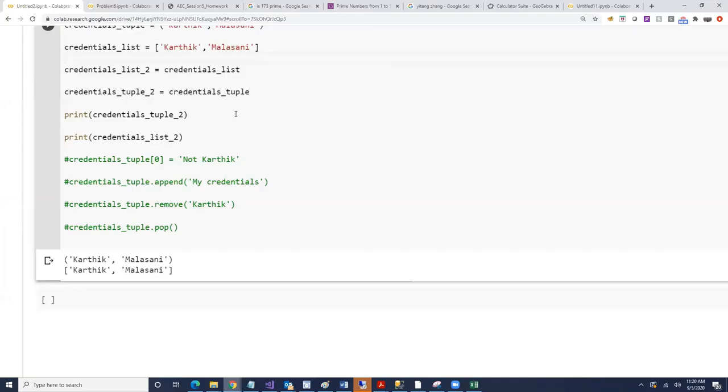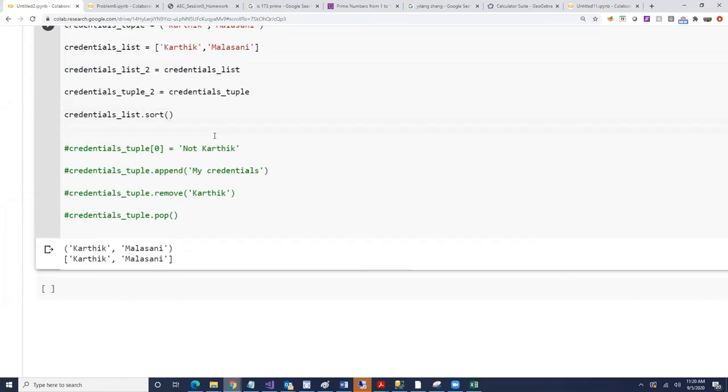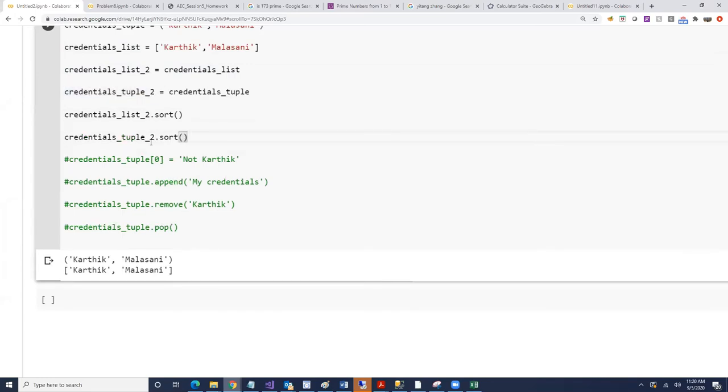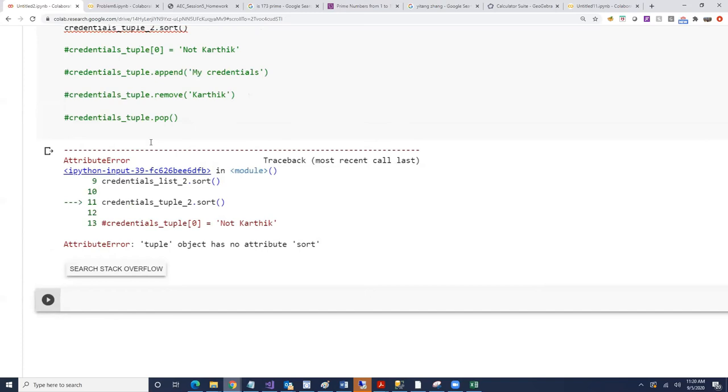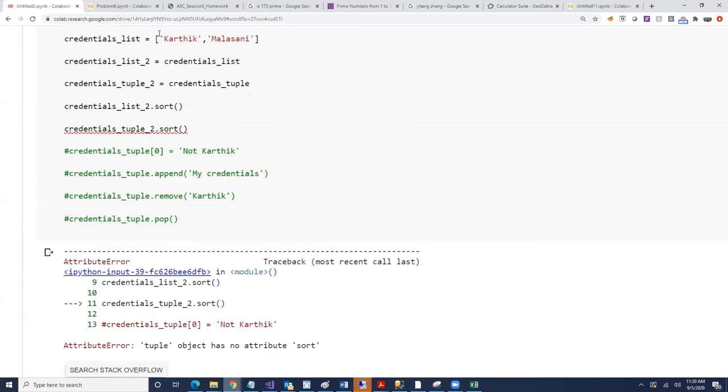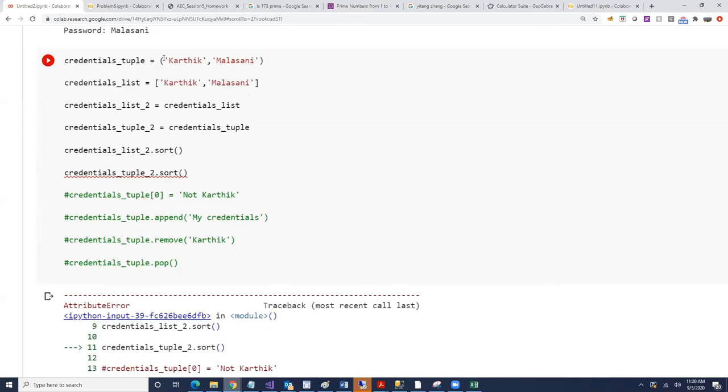Now sort, can you do list.sort? Okay, let's see credential list2.sort and credential tuple2.sort. What about tuple? Do you think tuple would allow sort? Anybody guesses? Would tuple allow sorting? Yes, okay, let's see. So no, tuple doesn't allow sorting. Why doesn't it allow sorting? Because when you are sorting, you're changing the tuple, right? You're changing the position of elements in the tuple.